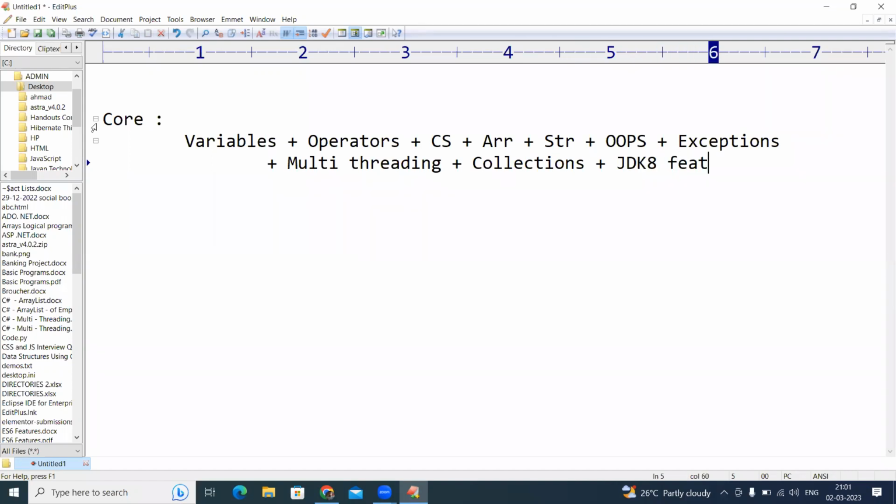We will also cover files a little, because of some interview questions on serialization and deserialization, and basic design patterns. This is the core. And in parallel, we will concentrate on HTML, CSS and JavaScript also.